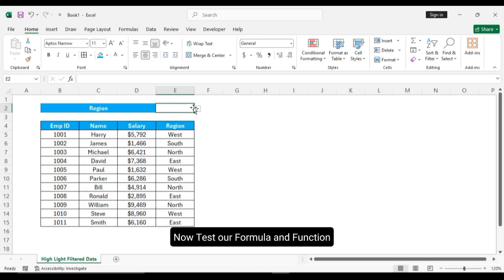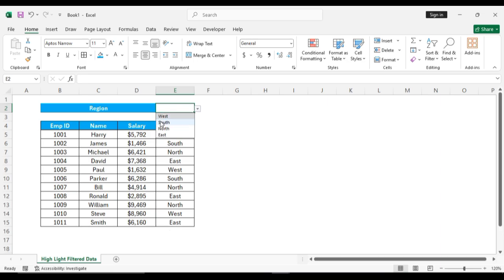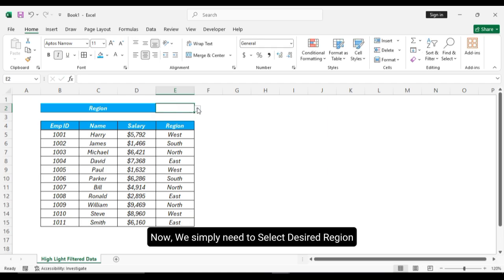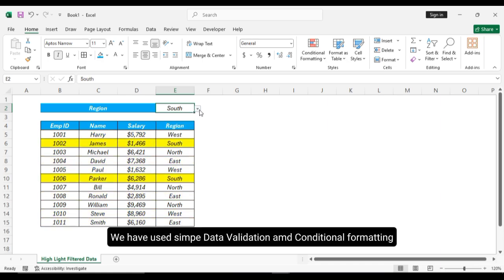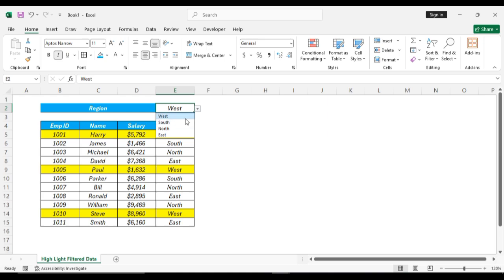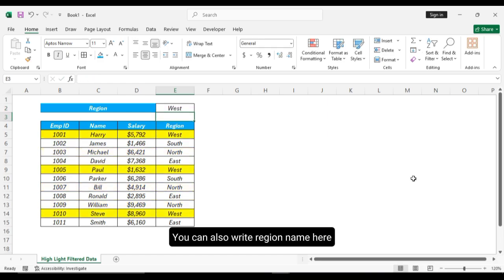Now test our formula and function. Now, we simply need to select desired region. It will automatically highlight entire row. We have used simple data validation and conditional formatting. You can also write region name here.